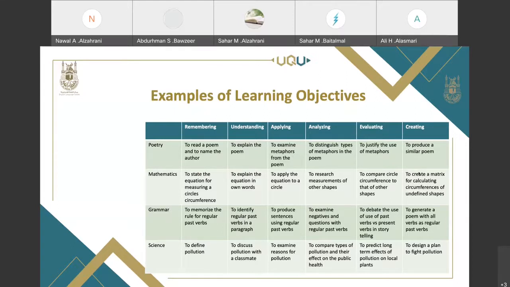Okay, let's take another example from science, to check other domains. At the remembering level, I want my students to define pollution. At the understanding level, my objective is that my students will be able to discuss pollution with their classmates. At the applying level, my objective is going to be to examine reasons for pollution.